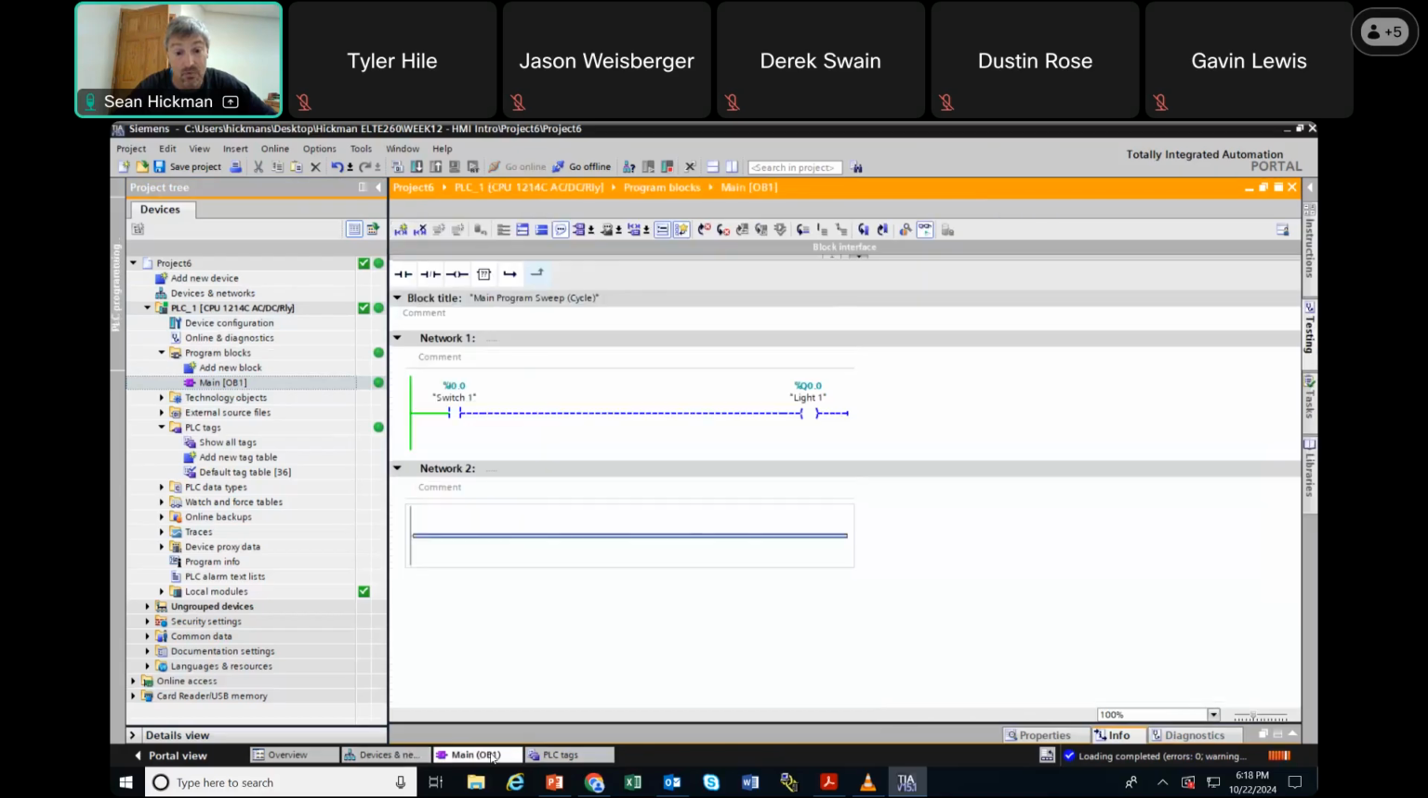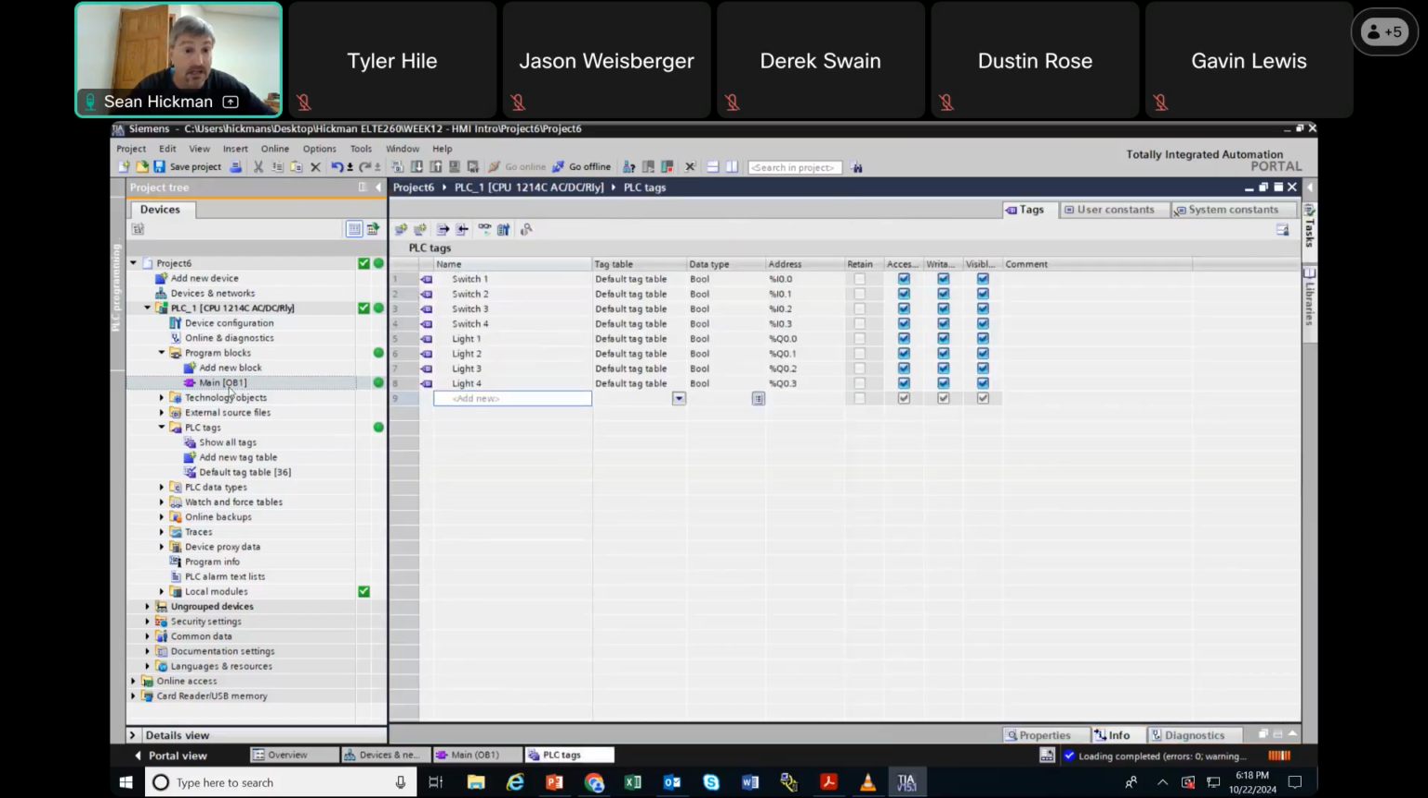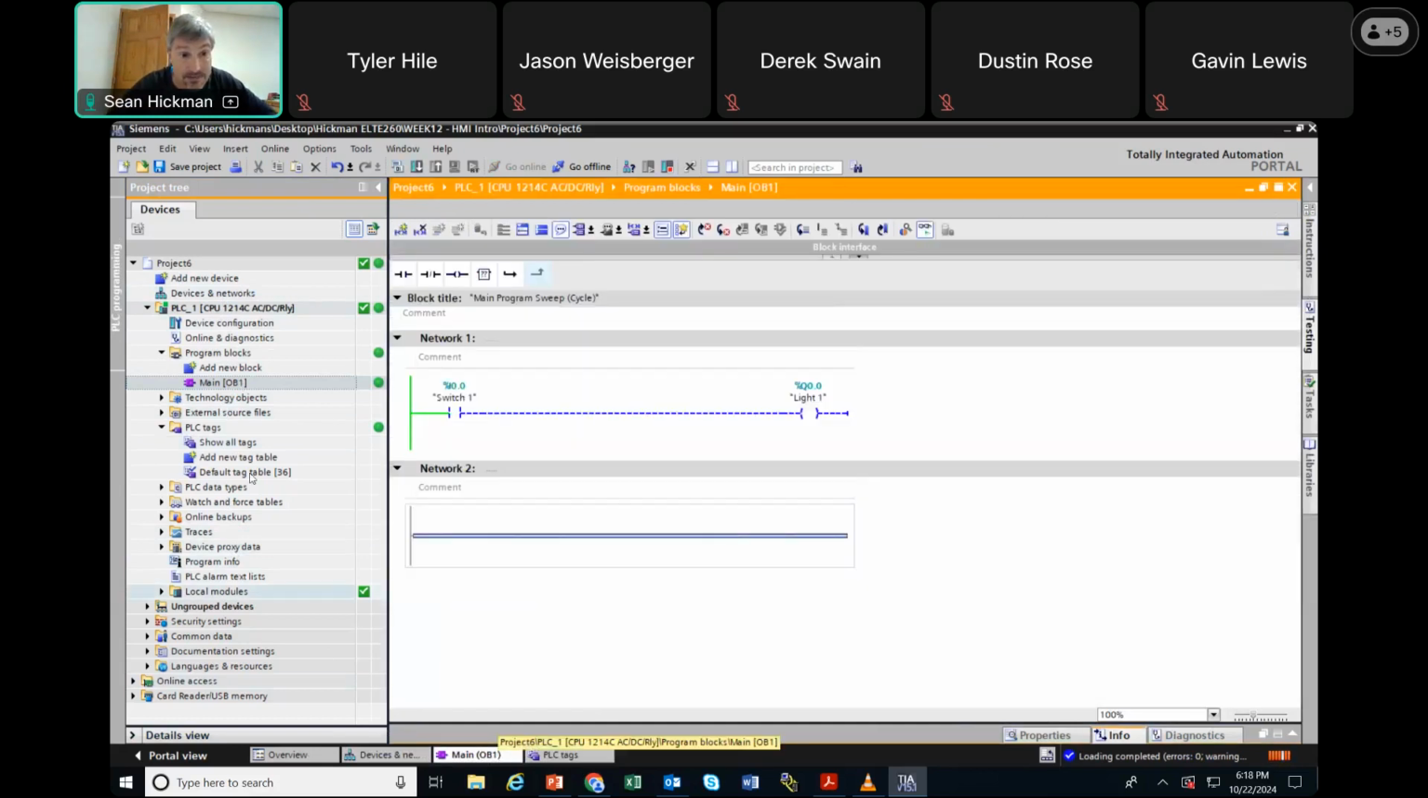So if you want to jump between the main and the PLC tags and everything, you can do it all over here in the browser, or once you've done it once, it can populate down here. So on a scale of 1 to 10, does that make sense about navigating either through the browser, or once you've done it once, it's down here and you can do it, okay?